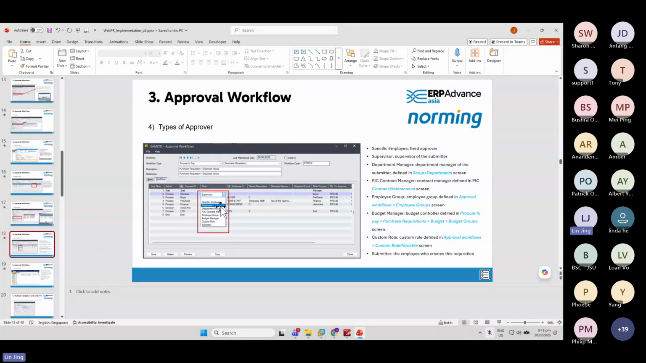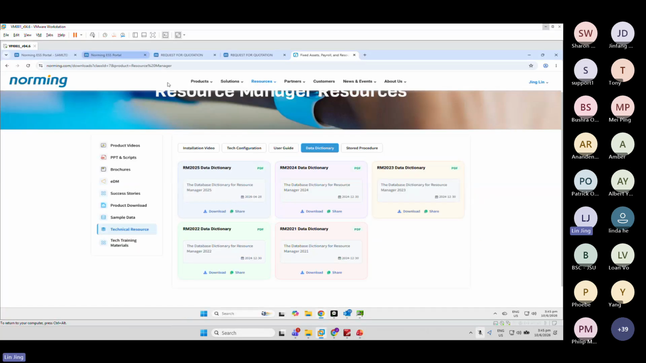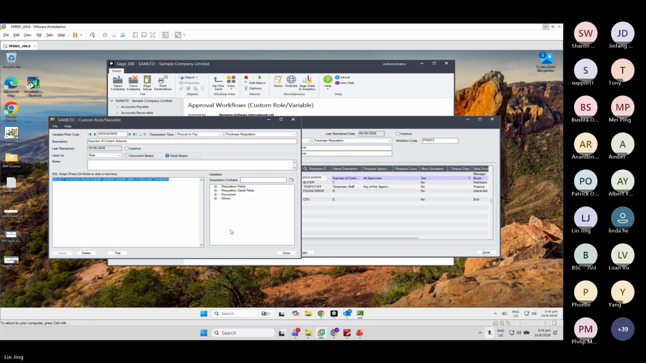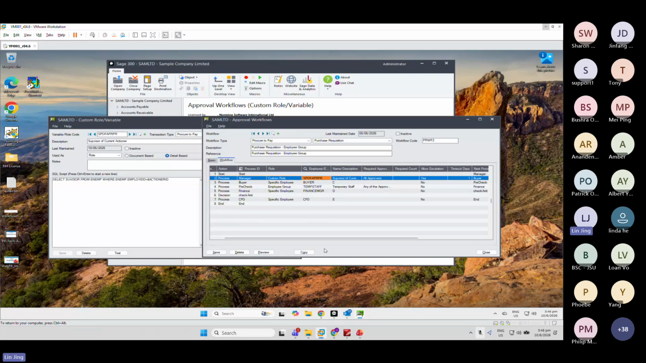Okay, so these are the roles, and another one is the submitter itself. You can also utilize this as a step of approval. So that's for the approvers, the function in this for the workflow.